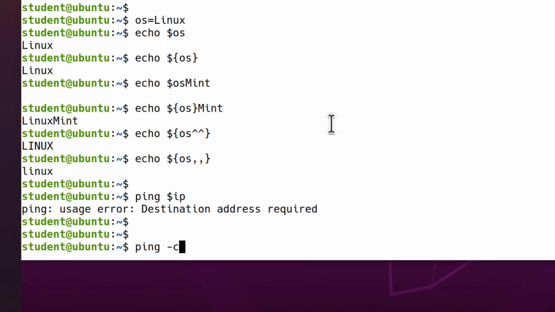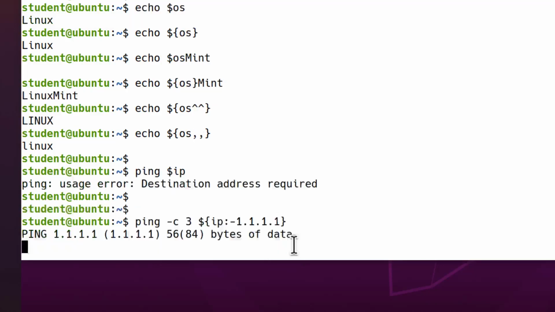Ping -c3, I want to send 3 packets, 3 echo request packets, and the $, the name of the variable IP, colon, dash, and the default value, 1.1.1.1. In this command, if the variable is not set, the expansion of the string that follows after the dash is substituted. This one. Otherwise, the value of the variable is substituted. It's pinging 1.1.1.1 because IP does not exist.